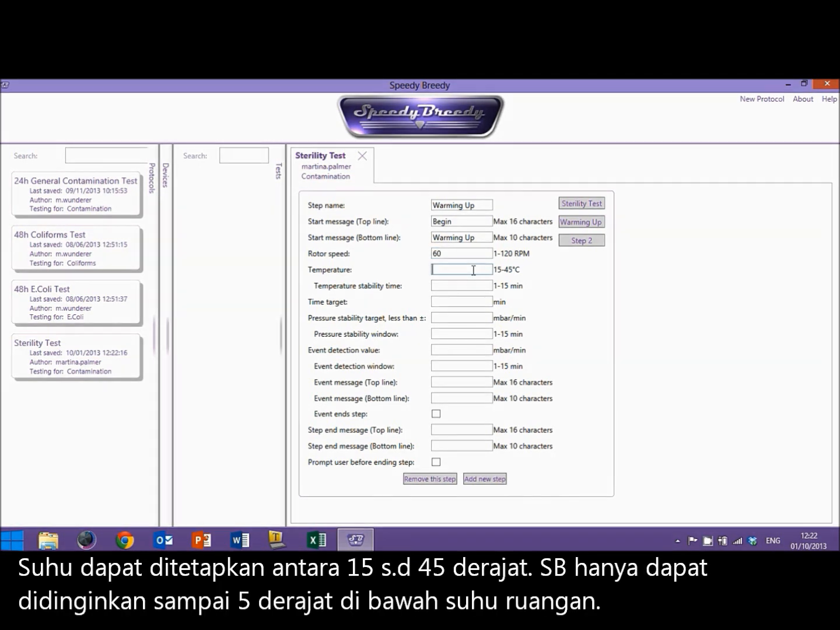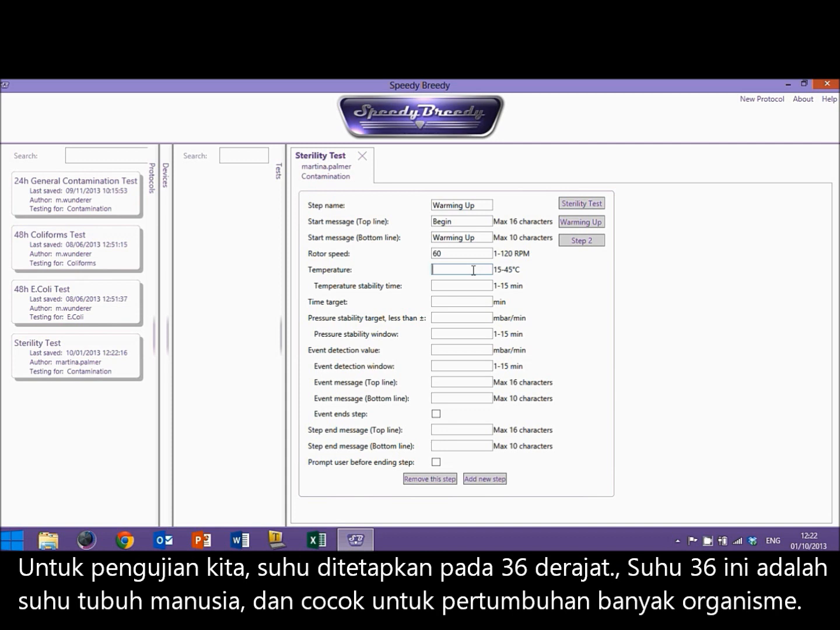The temperature can be set between 15 and 45 degrees, but SpeedyBreedy will only be able to cool down to 5 degrees below ambient temperature. For our test, I will set it to 36 degrees. 36 is human body temperature and suitable for growing many organisms.